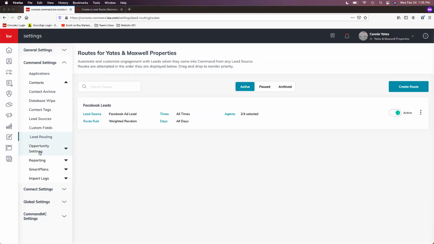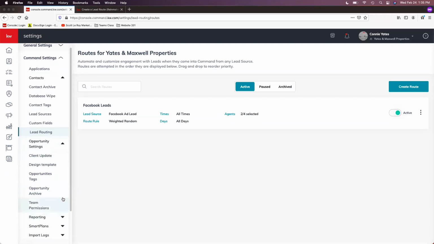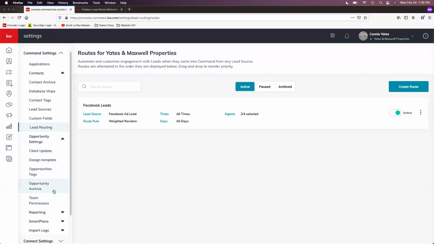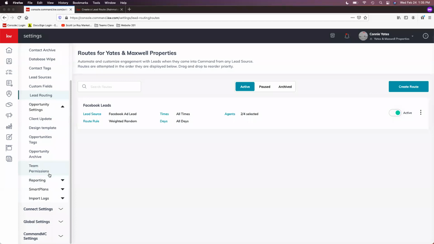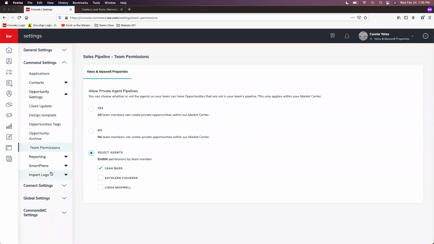Okay, next section is opportunity settings. I'm not going to touch upon most of this only because we're actually going to dive into opportunities next, and I'll show you guys under there because it makes a lot more sense seeing the actual platform. But I am going to touch upon the team permissions. This is something only the Rainmaker will see. However, you'll notice it's right underneath opportunity settings. I'm just going to click on team permissions.